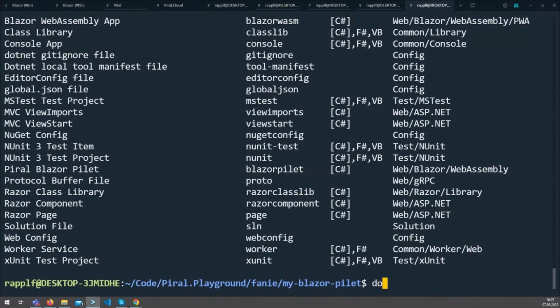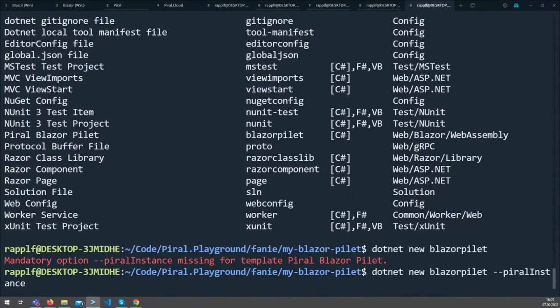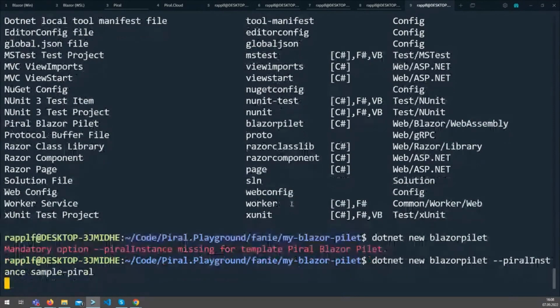And what you can do is dotnet new and then Blazor Pilet, I think. Right. And now it already tells you I'm missing the mandatory option. Beforehand, we called it source, and now we're calling it Piral instance. There are also more non-mandatory options. I think you can also choose a bundler here, etc. But let's not do that. Let's just use the same source, our sample Piral here.